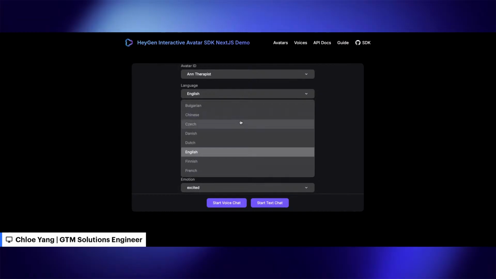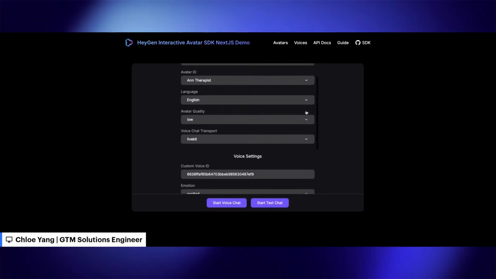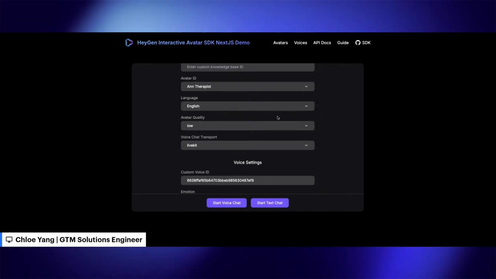There was a question on, is there a way to select, what was the question? Let's see. Locale? Accent? Like Australian or British English. Yeah, so that will be configured within the voice itself.